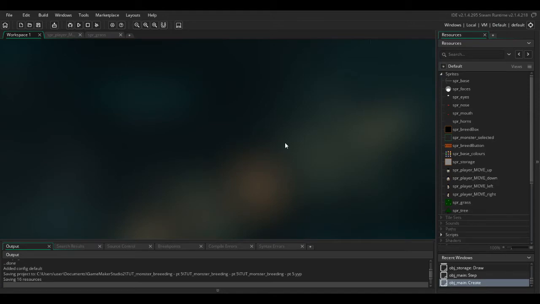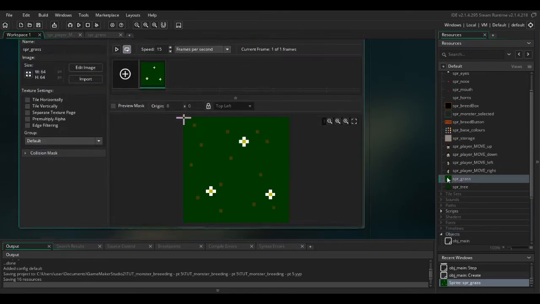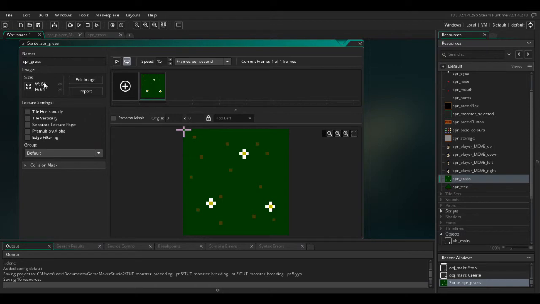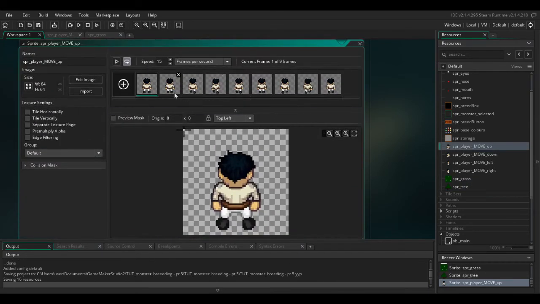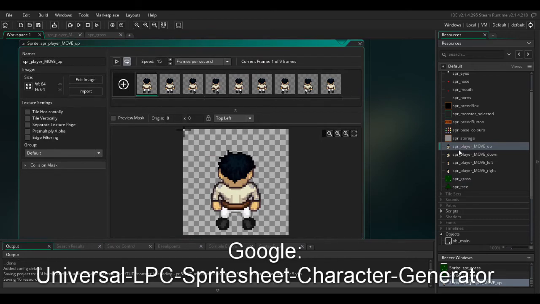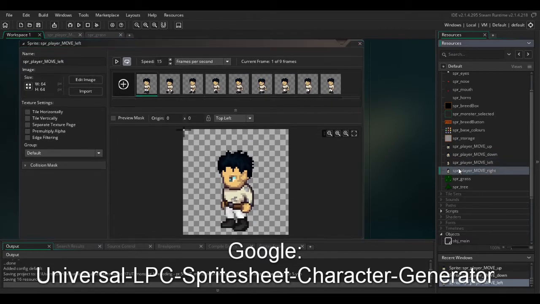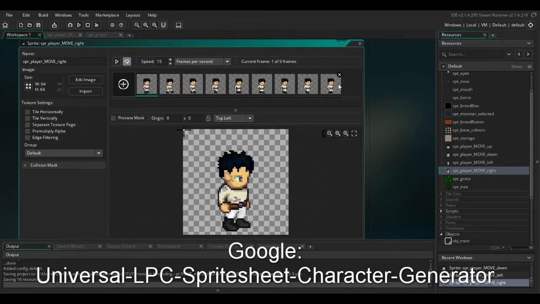Okay, so before we start creating our movement in our grid, I'm just going to show you the sprites that I've created. I've got SPR grass, which is 64 by 64, and the origin is in the top left. And I've got SPR tree, again 64 by 64, origin in the top left. And I also used a website to create the character for up, down, left and right. It's free to use, and there should be a link showing on the screen now.